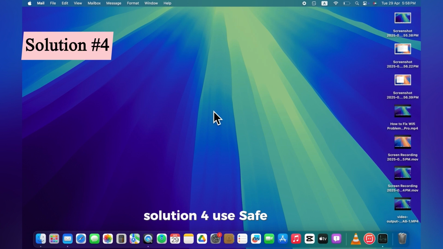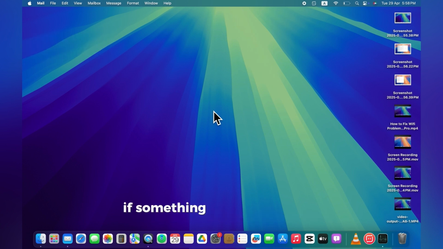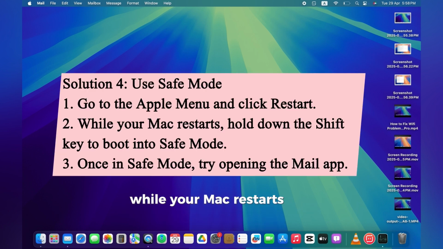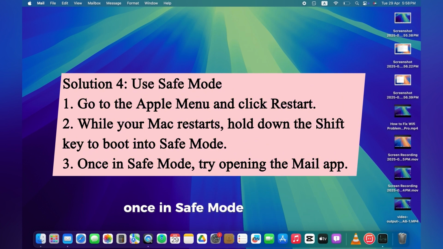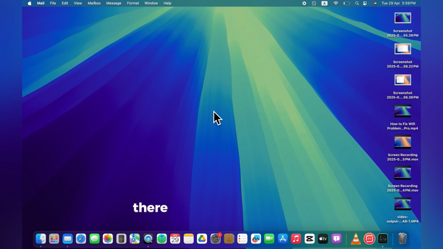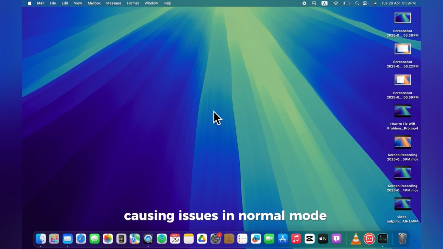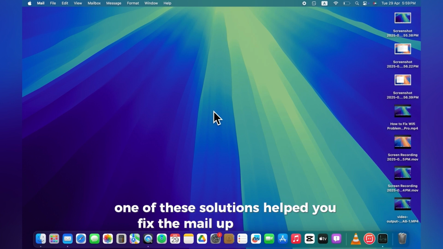Solution 4. Use safe mode. This step is a bit more advanced, but it can really help if something else is interfering with your Mail app. Go to the Apple menu and click Restart. While your Mac restarts, hold down the Shift key to boot into safe mode. Once in safe mode, try opening the Mail app. If the app works fine in safe mode, there may be a background process or extension causing issues in normal mode. And that's it. Hopefully one of these solutions helped you fix the Mail app on your Mac.